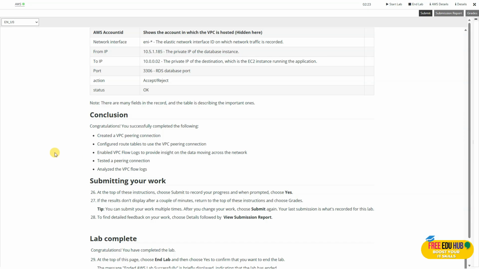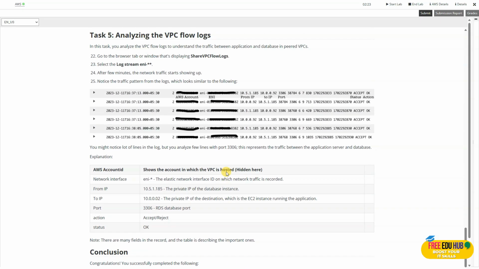And in conclusion, they're saying congratulations, you have successfully completed the lab. You have created a VPC peering connection. We have configured a route table, and we have enabled the VPC logs. We have tested a peering connection and analyzed the VPC logs. So that was the lab for today.